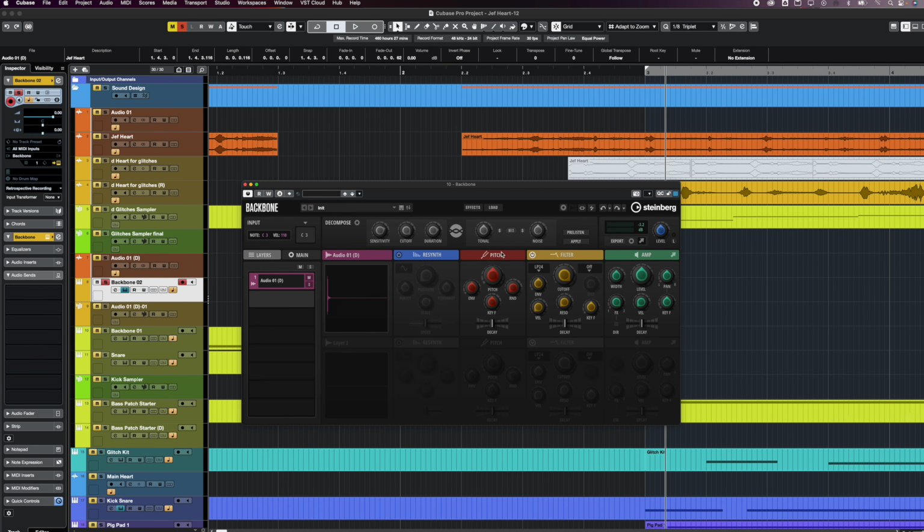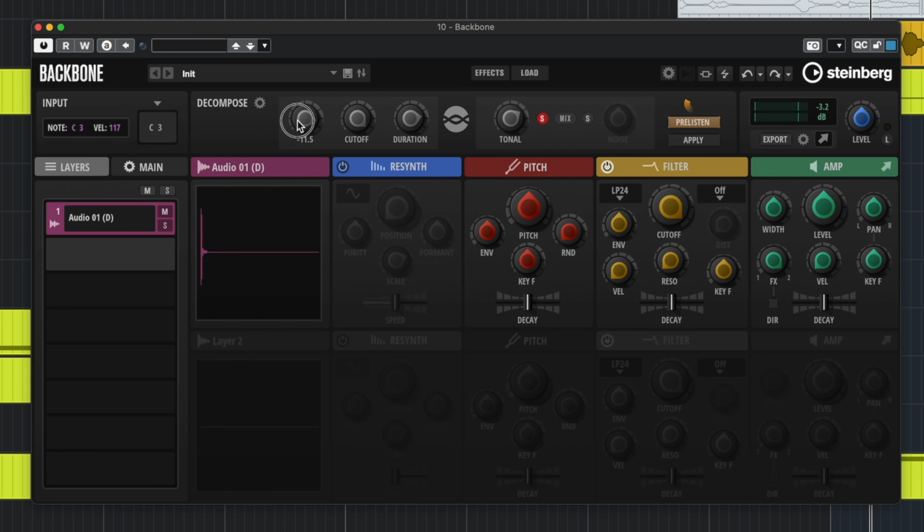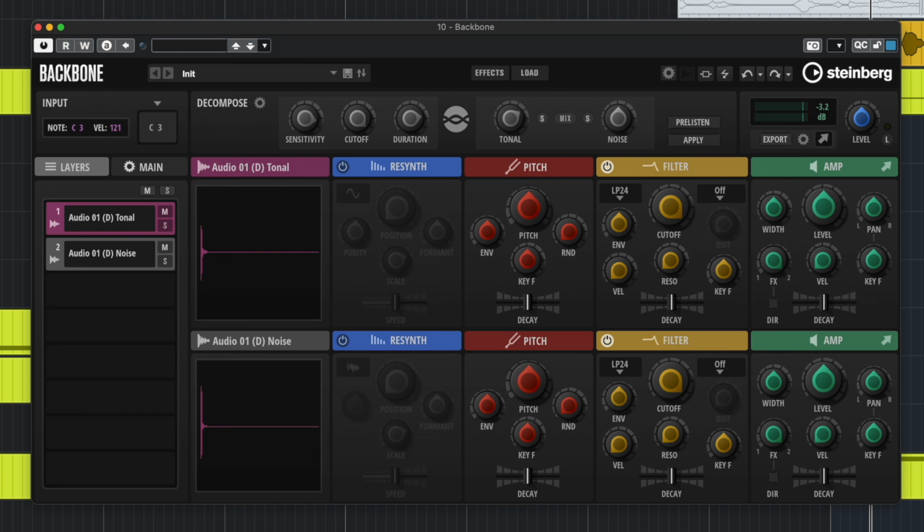So I can take this guy right here, and I can separate the click sound from anything that's kind of tonal, which isn't much in this little tiny short sound. If I just mess with the sensitivity here, there's the tonal element, and there's the noise element, and then I hit apply, and those two sounds get separated down below.